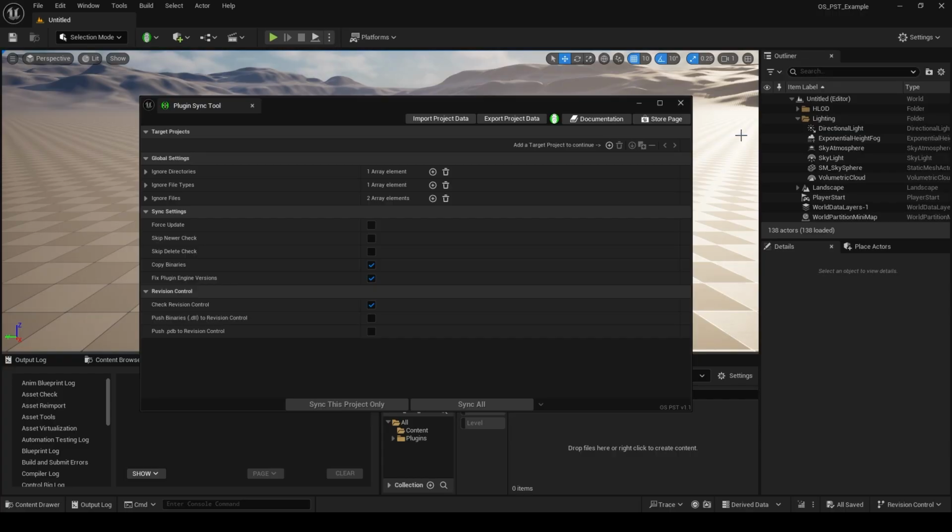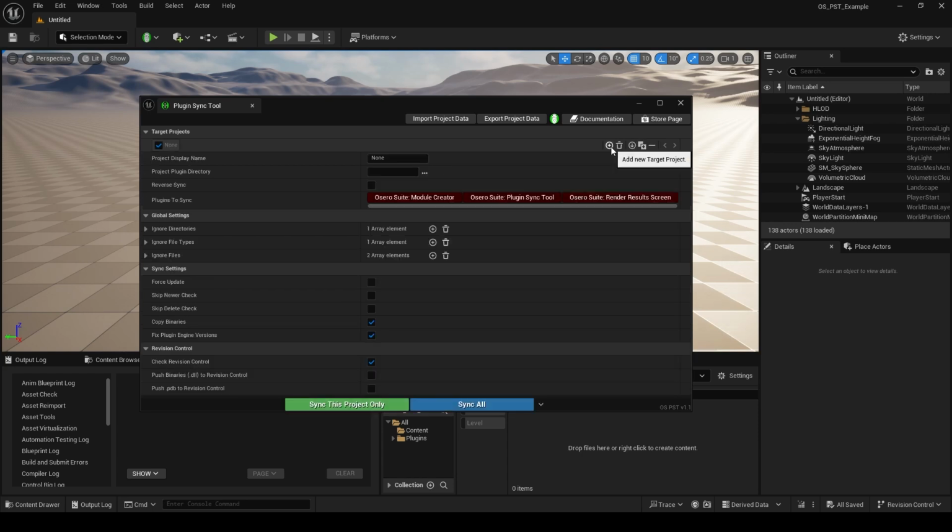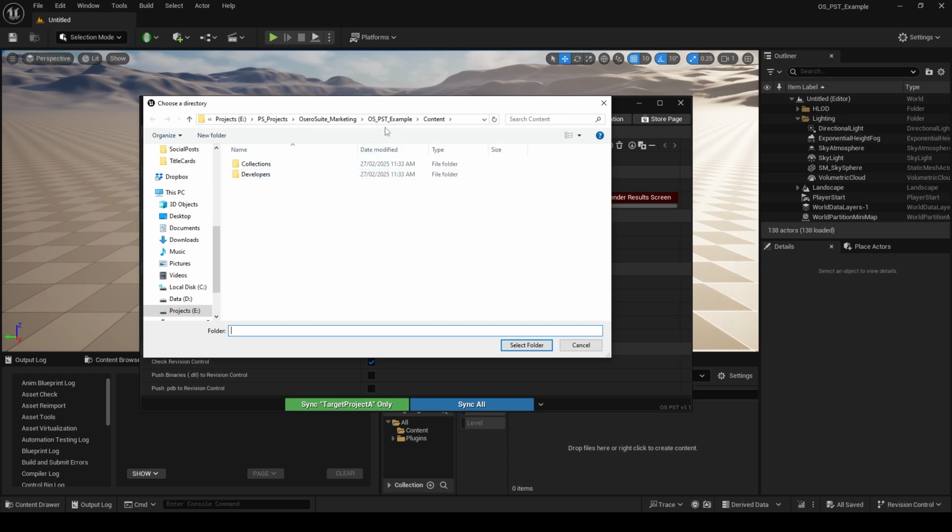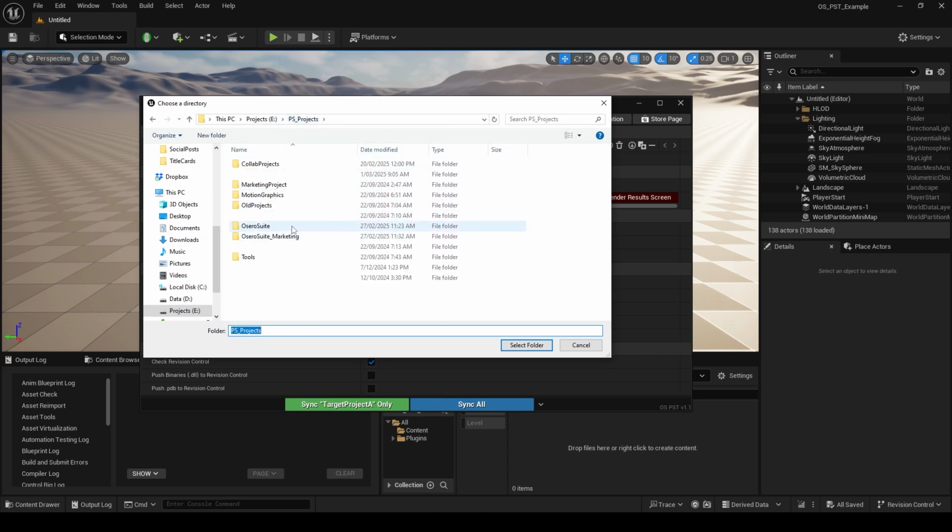First, we begin by defining a target project. Clicking the Add button will present a new empty target project. The project display name is for your reference only. The tool internally uses indexes, not this name, so it can be anything you want. The project plugin directory is the path to the target project's plugins folder, located in the same directory as the uproject file.